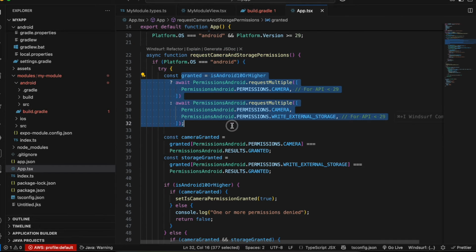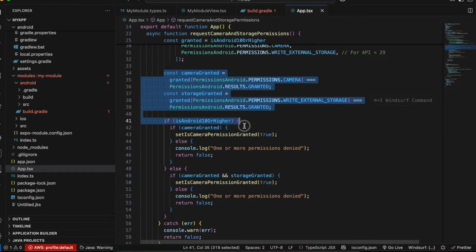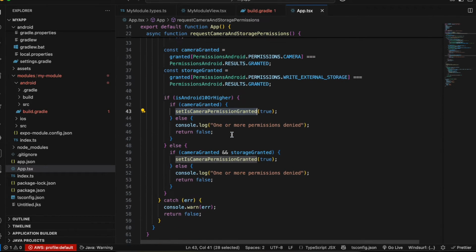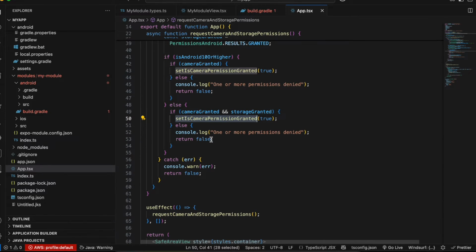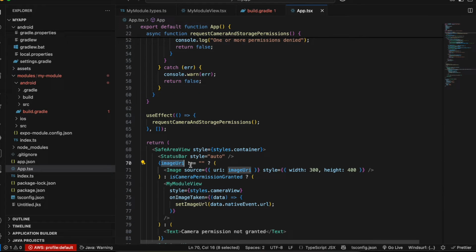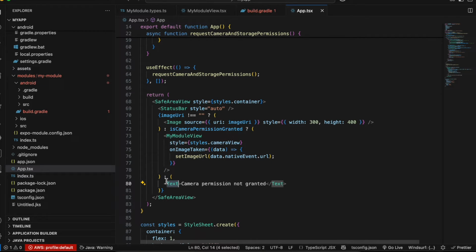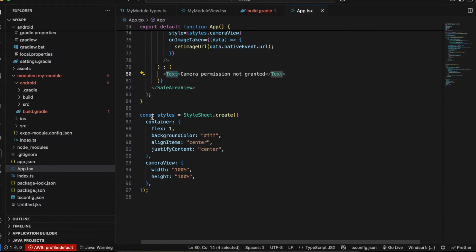Depending on the Android version, we are asking for the required permission, and here you can see once the permission has been granted, we just change the state of this particular variable as well. Inside useEffect we just call this particular method. Once the image URL is not equal to empty, we'll display the image using the React Native Image element. If it is empty, which is the default, and if camera permission is granted, then we display this camera preview as well as our capture button. Else we display a text saying camera permission not granted, and these are the styles for that particular thing as well.